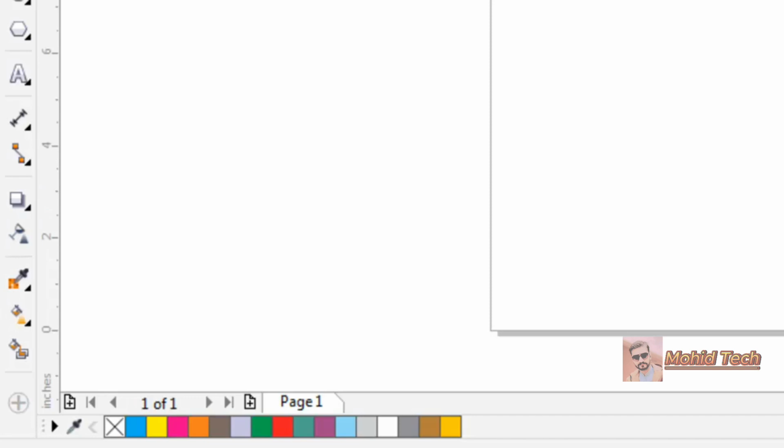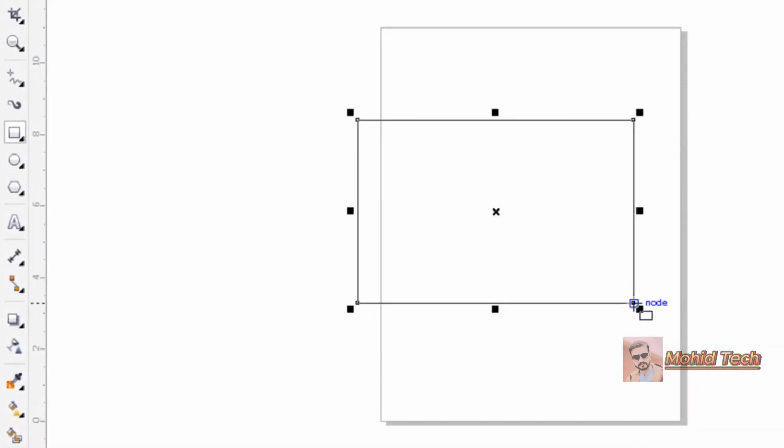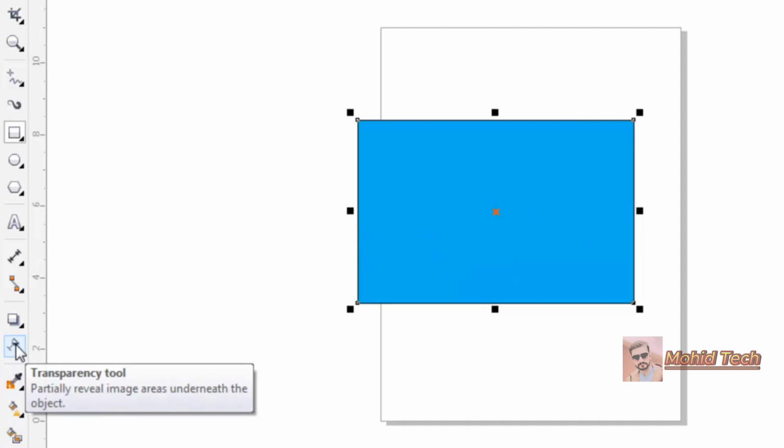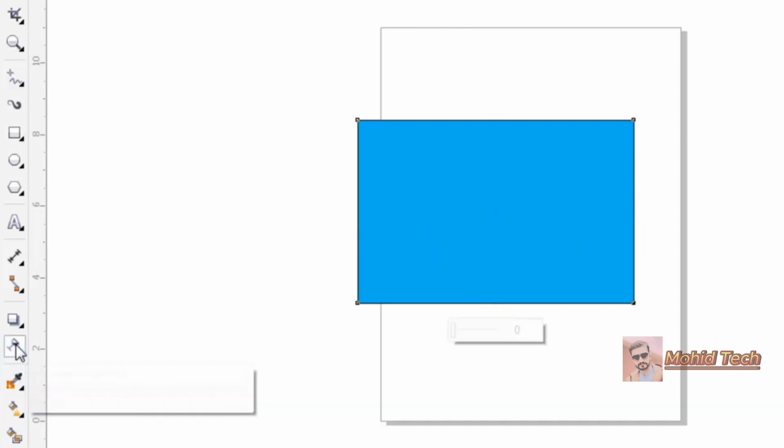So I will just add a rectangle here and we'll add a color to it. This is a color which is called a solid color, and you cannot see anything behind this box or this color. I mean, you cannot see the background or any object behind this color. But if we use the transparency tool, it can make this object transparent a little bit.